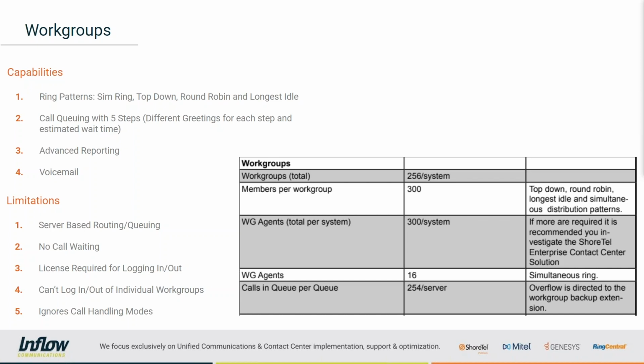system can have 256 work groups total. We have a couple of customers who, I would say, probably have 100 or 200 of them. I haven't had any customer who's hit the maximum number of work groups yet. There is a maximum number of members or agents in a work group, and that's 300. Obviously, 300 doesn't work for simultaneous ring because you can still only do 16 people in a simultaneous ring. But you could have 300 for longest idle or round robin. Top down wouldn't do any good either because you're not going to get the 300 agents in a top down setup.